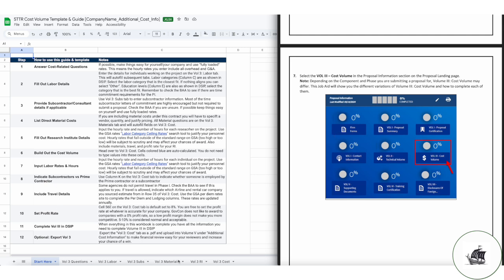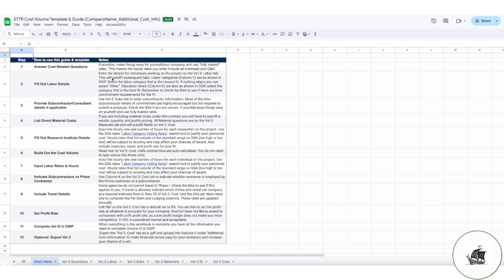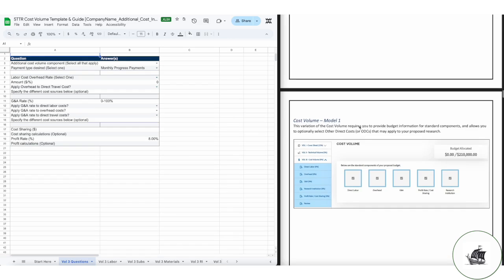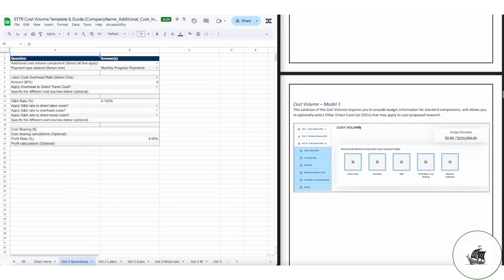Make sure you read all the Getting Started notes here on the first tab. Information on tabs 2 through 6 auto-populate cells on tab 7, so if possible, go through these from left to right. Moving on to the question tab. Before you enter any cost information, you will be asked a series of questions that determine what fields you have available in the rest of the cost volume.